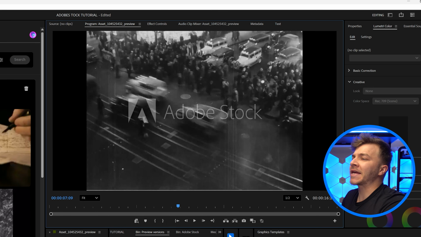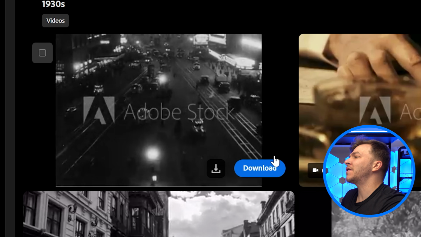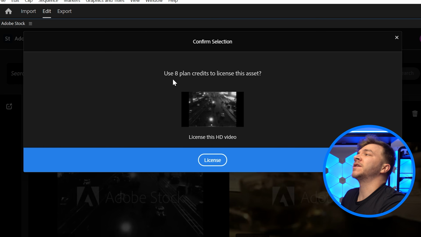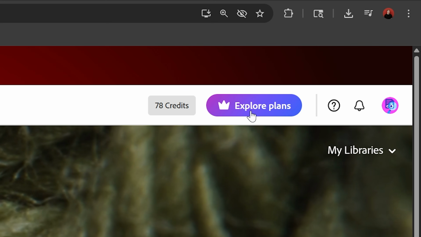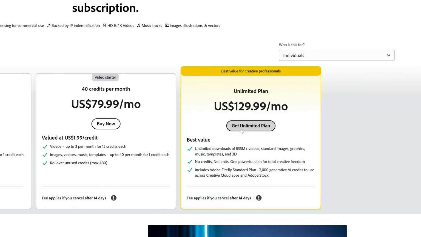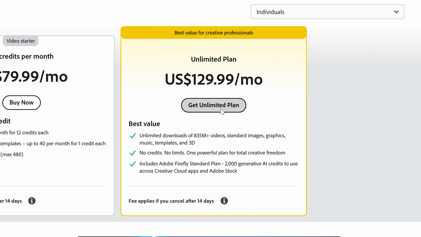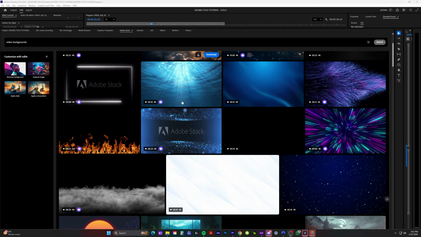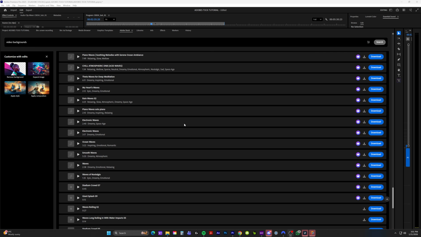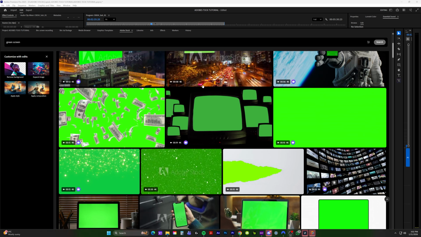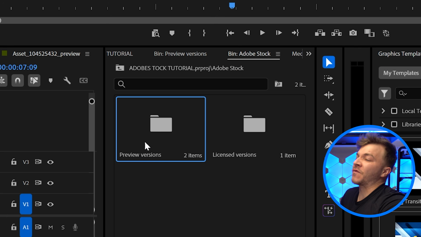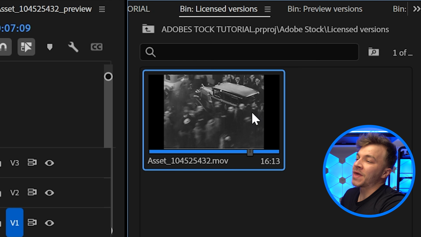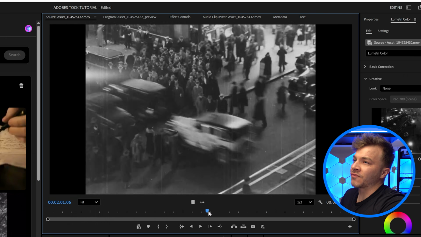Once you decide you like the clip, let's go back over to the Adobe Stock Panel and we're gonna hit download. I'm gonna use some of my plan credits to license this asset, and we're just going to click on license. And if you don't want to have to worry about the credits, you can sign up for the Adobe Stock Unlimited plan, where you don't have to think about credits, you can just focus on creating, because it provides full access to the over 900 million assets on the stock panel. So definitely check out the Unlimited plan, so you don't have to worry about how many credits you have for all the different assets. And now if you go back to our two folders, you'll see now in our licensed version, we have the high quality original clip ready to go.